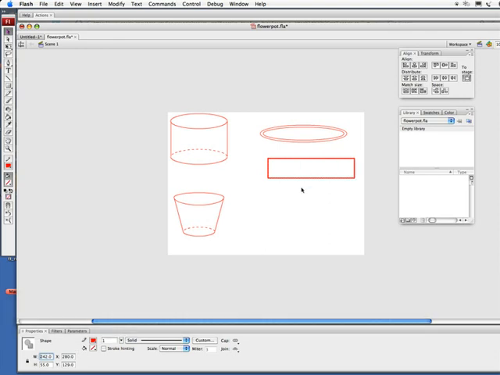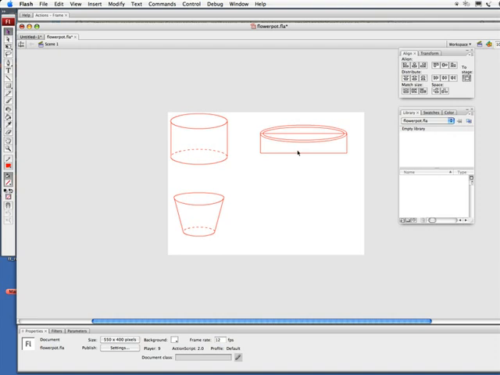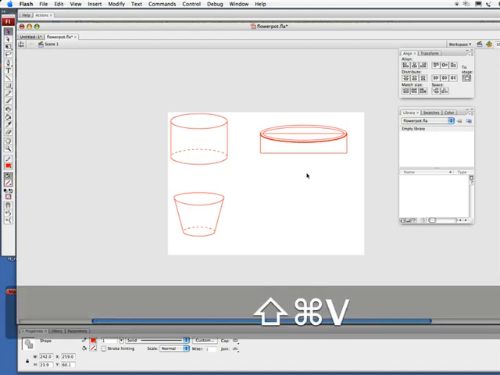All right, and now I'm just going to move this and get it about right here. All right, that's pretty good. I'm going to click once on the stage. And what I want to do next is select just this bottom ring. I'm only clicking once. And I'm going to copy that, Command C, paste in place, Command Shift V, hold down my Shift key.